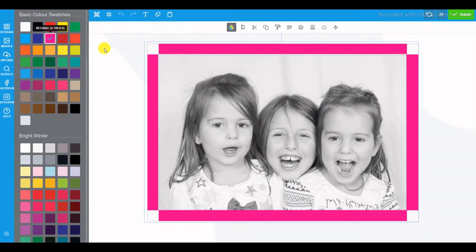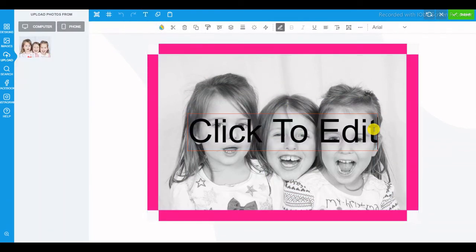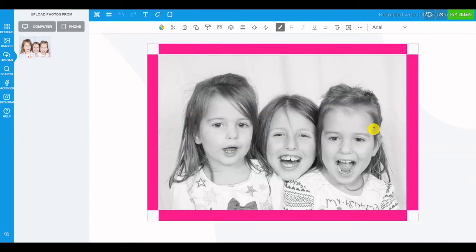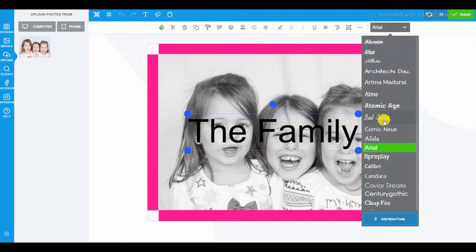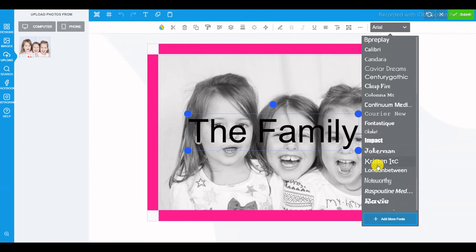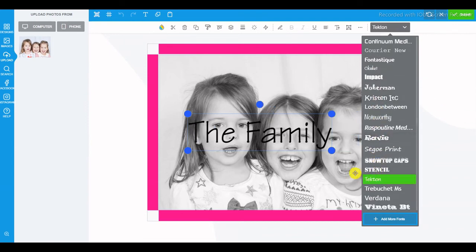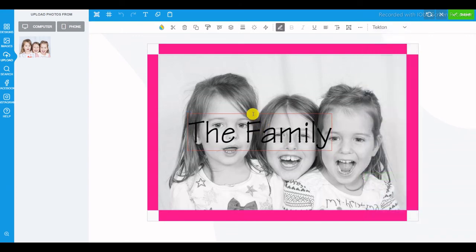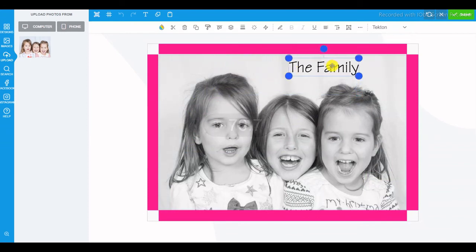Okay, let's add some text. Click on the text icon, then click on the text and type your own wording. Now choose a type style. Again, use the corner dots to resize and drag to position your text. Now click the color icon and color your text.